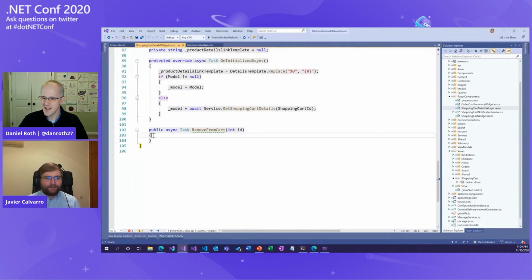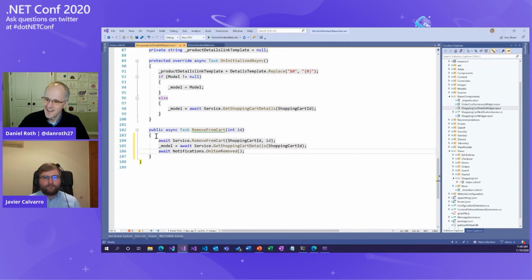Ah, so it's not implemented yet. I see it right here. Remove from cart. Okay, so we should need to add some code in here. Yeah, let me send you the code that we need to implement that functionality. All right, cool. Well, I'm going to paste that in. And what's this doing?